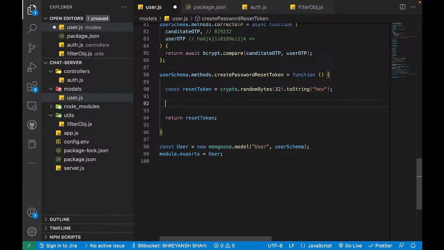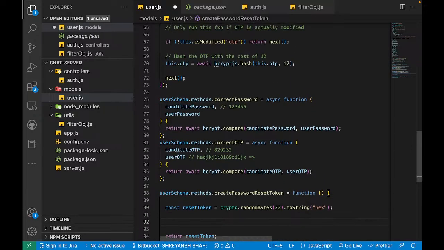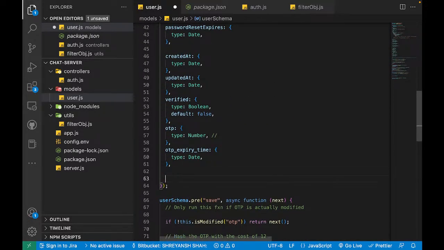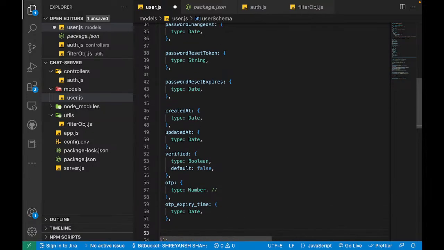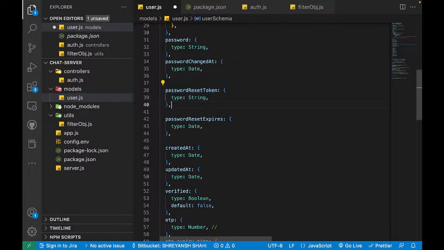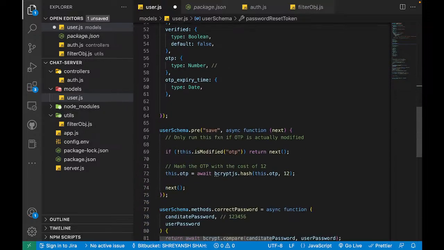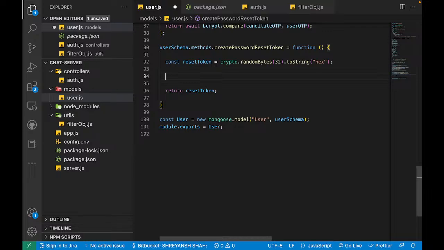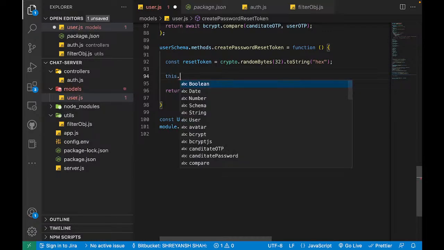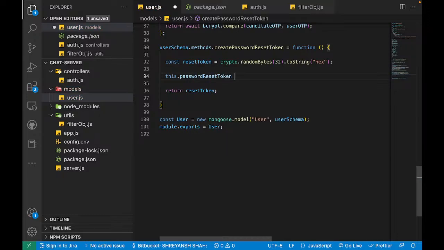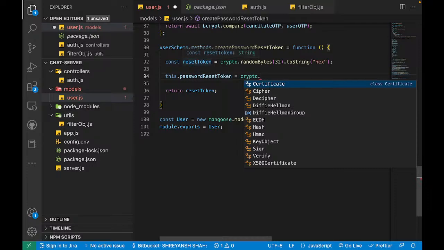Now after this is done, we are going to store this reset password token in the user's document. We have already done this when we were defining the schema. So I'm going to store the reset password token that we just created into this field. Let's see how we can do that. As you might remember, we can access the user's document here using the this keyword, and we are just going to update this password reset token. Now we have a random string in the first step.